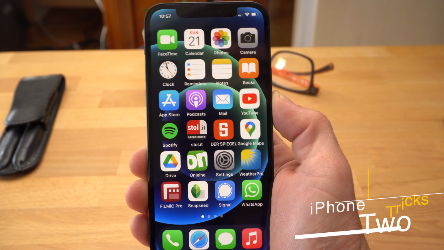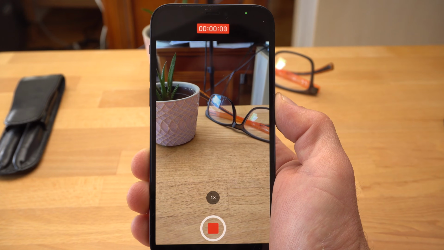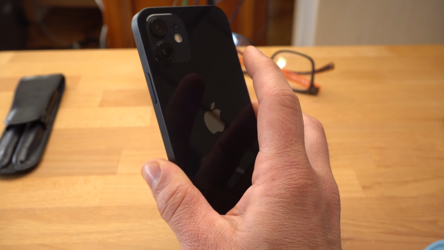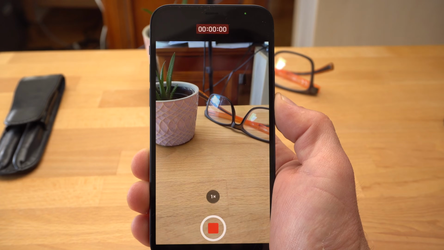But unlike you would expect, it only switches to the respective camera mode, does not start recording or take a photo. But there is a solution and I will show it to you in a moment. But first, take a look at this method to start capturing a video. I double tapped the back of the iPhone to open the camera and it immediately started shooting a video. It doesn't get any faster than that.